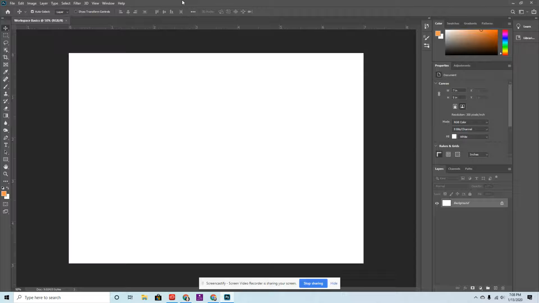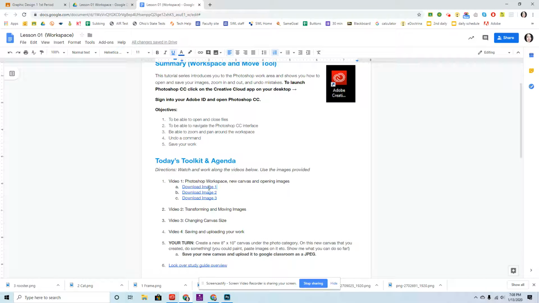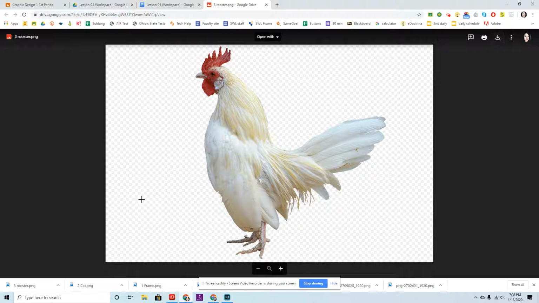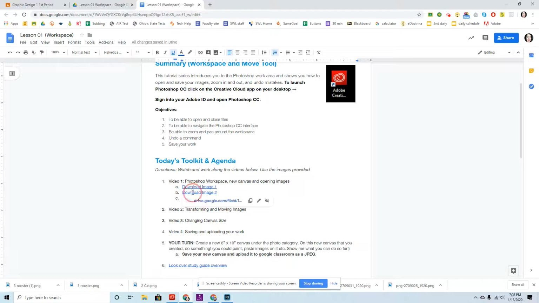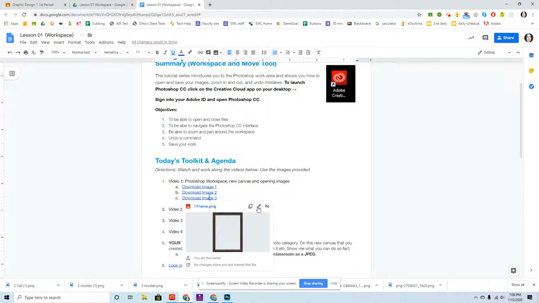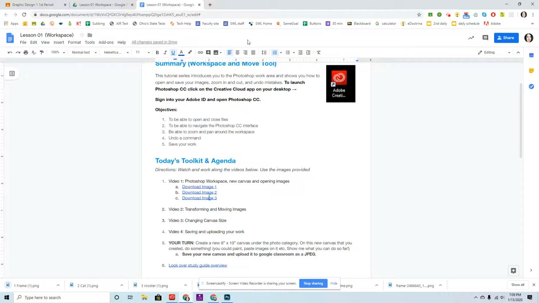From there, I'm going to show you guys how to open up some images. Let's go back to your document and go ahead and download images 1, 2, and 3. I'm going to click on the link, and then you want to hit the download button. It will not work if you try to click and drag. So download that guy, download image 2, and download image 3.